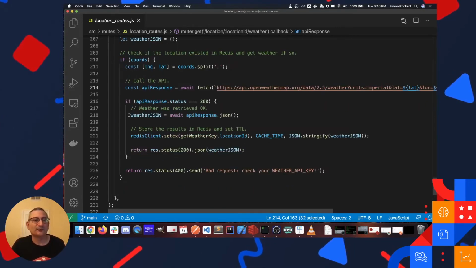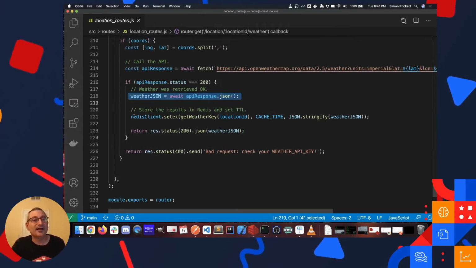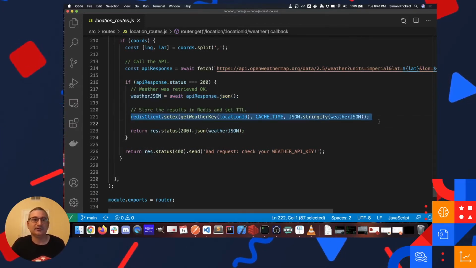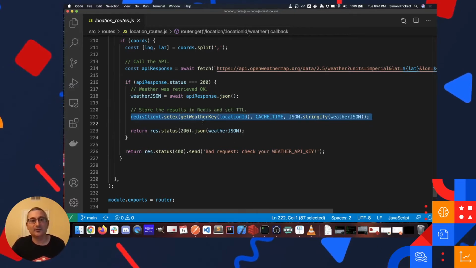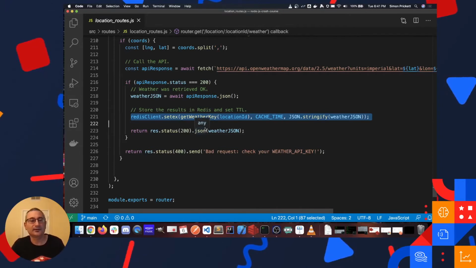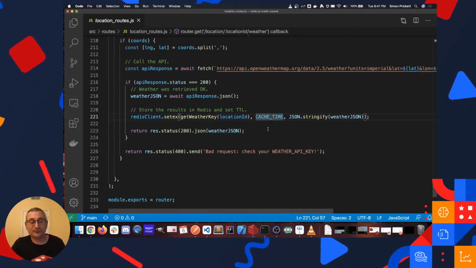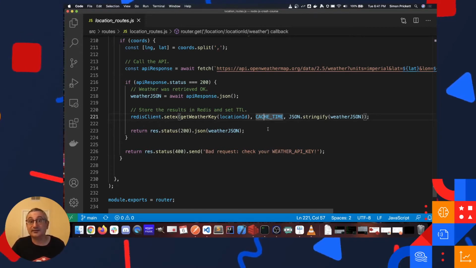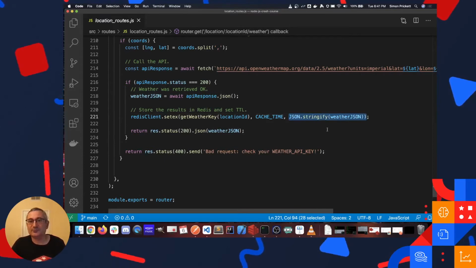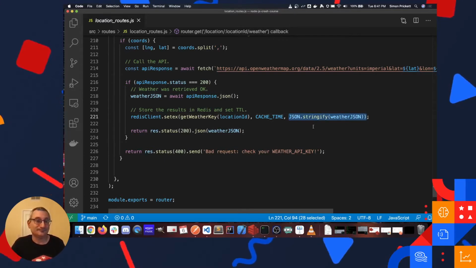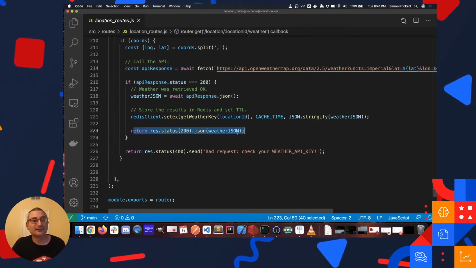So assuming that all goes well, we get the JSON response back from the API, and then we're going to store it in Redis. So we're going to use the SETEX command here. We're going to store it at, again, the get weather key, ncc:weather:location ID. Cache time here is a variable that's set to the number of seconds in an hour. And then we're just going to store a string representation of the JSON document. So that'll be stored in Redis, and we send it back to the user. So that's the cache miss route.